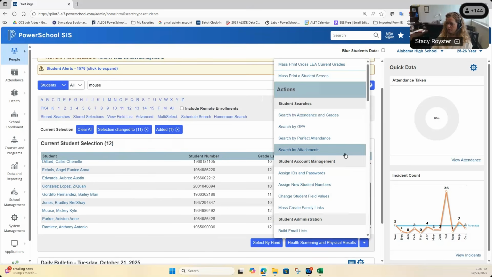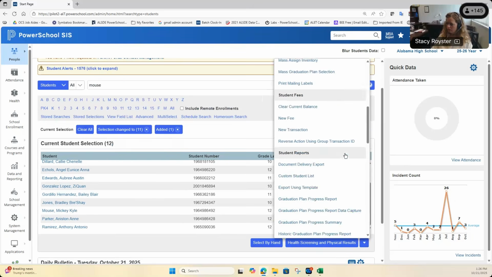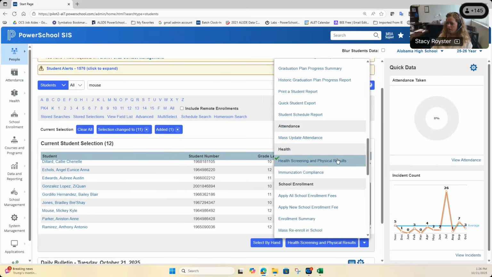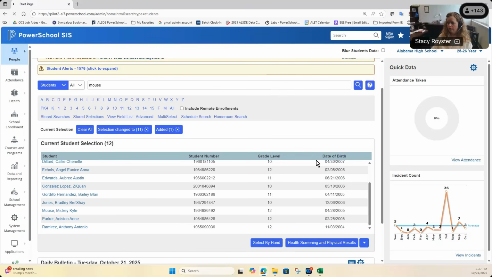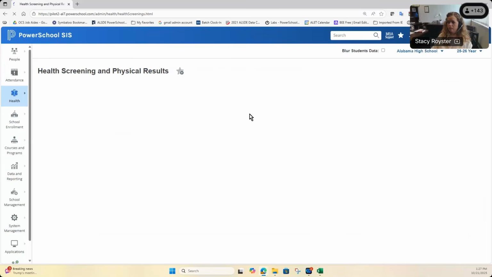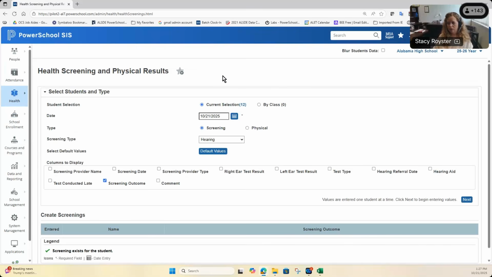in the group functions button, if you scroll down, there is an area for help. There are two options. There's health screenings and there's immunization. Again, we don't do anything with internal immunization inside of PowerSchool, so that immunization compliance is really kind of a dead link for us. We're not going to be able to do anything there. But the health screening and physical results absolutely can help me. So if I click on that, it's going to bring me to a page that I can configure to do my group screenings all at once.